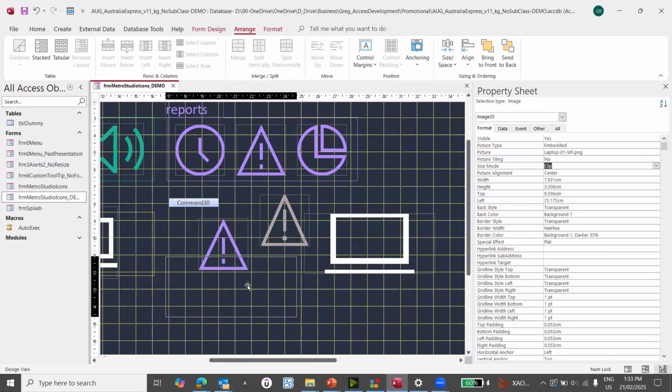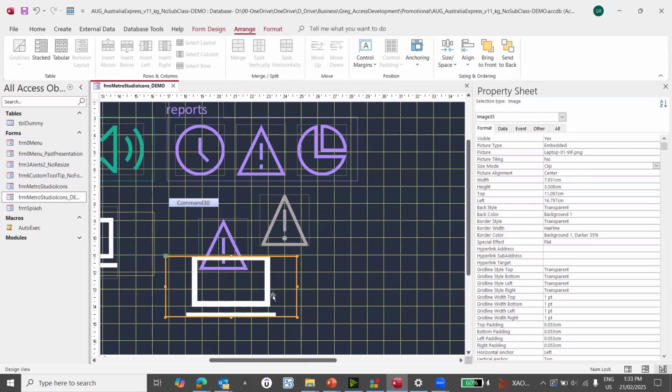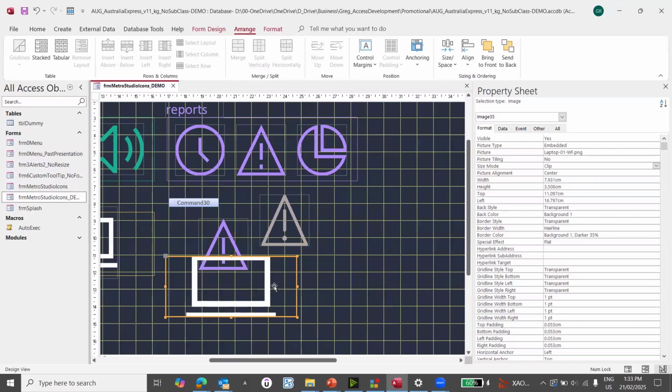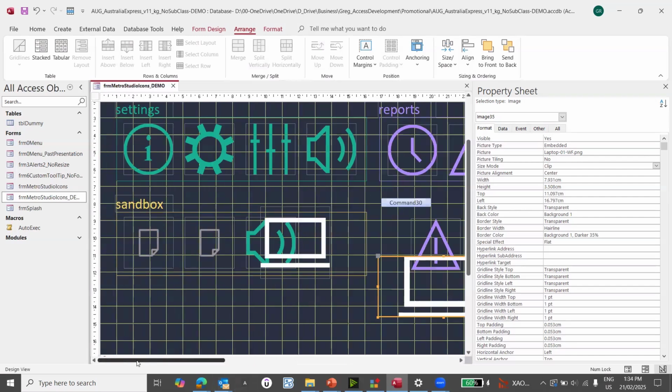You can kind of play around with this. You might want to use a combination of the custom dimensions in Metro Studio to get it roughly to the shape, and then you've got minimal resizing to do in Access. But that's one of the challenges when you're not using square icons, which is often the case. So the upshot is that you want to figure out something that works for you and then stick to it.